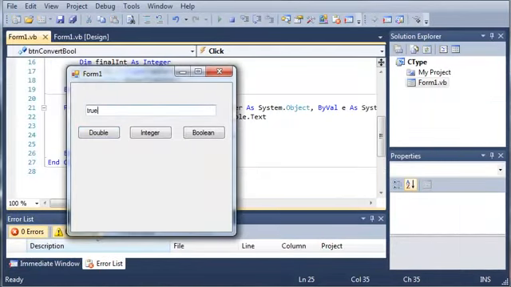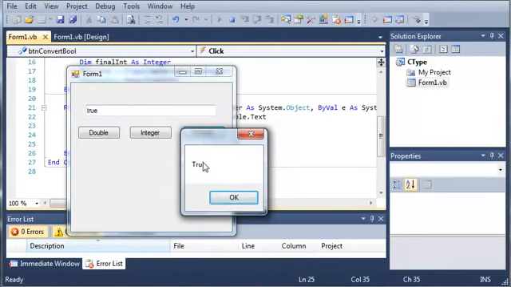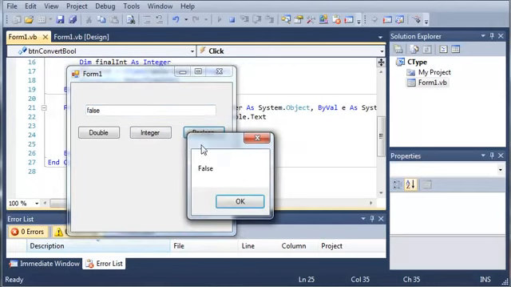So we'll type true in here and convert it to a Boolean, and you can see that it gives us true with a capital T, because when you're using Booleans, it's either capital T True or capital F False. So if I type false right here and click Boolean, it gives us a capital F False.